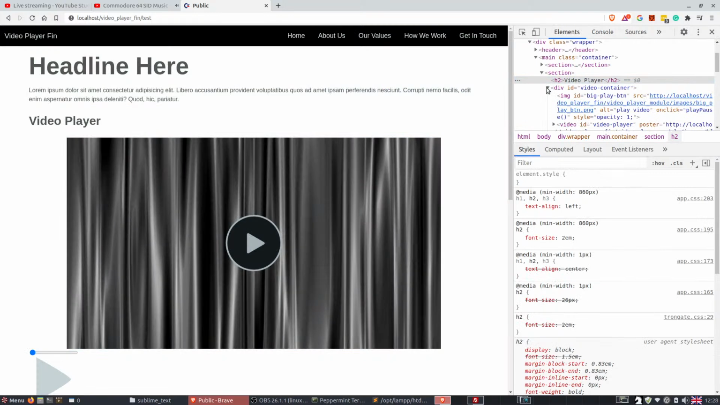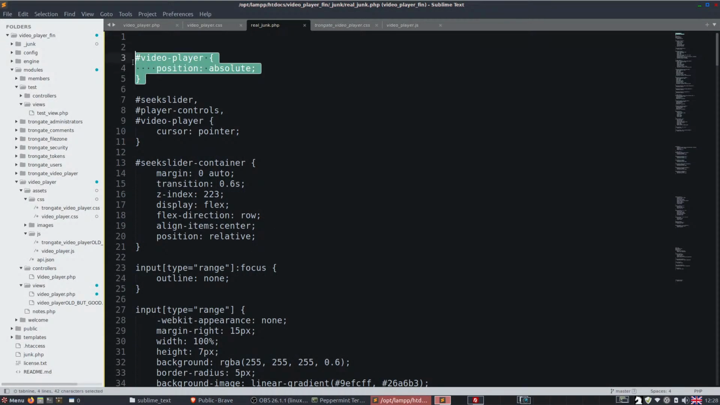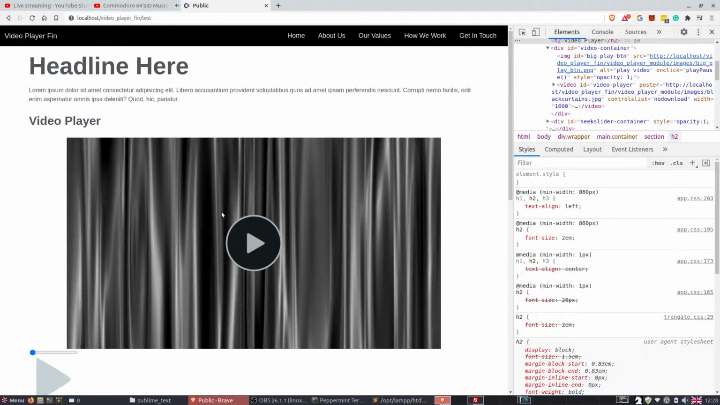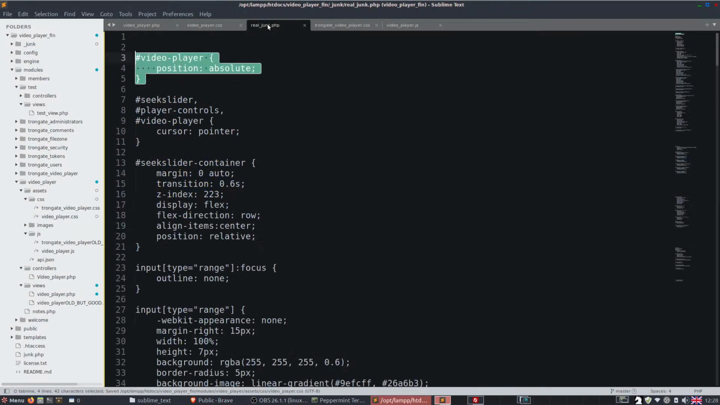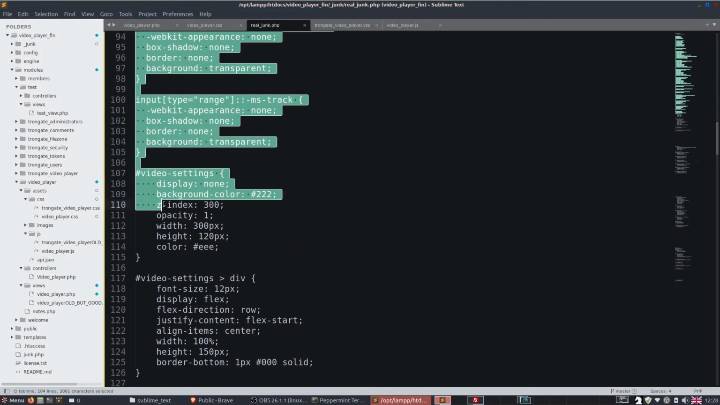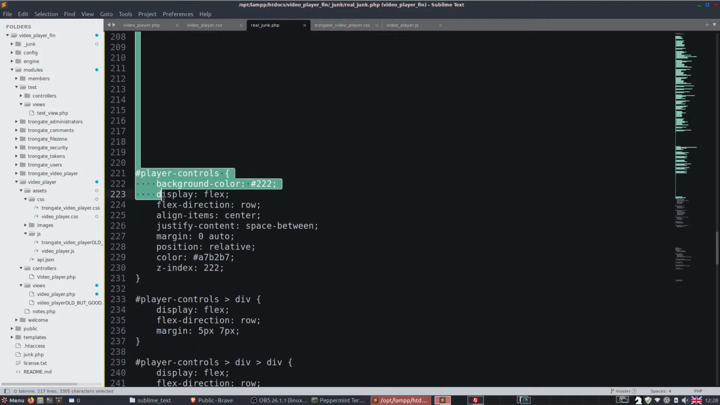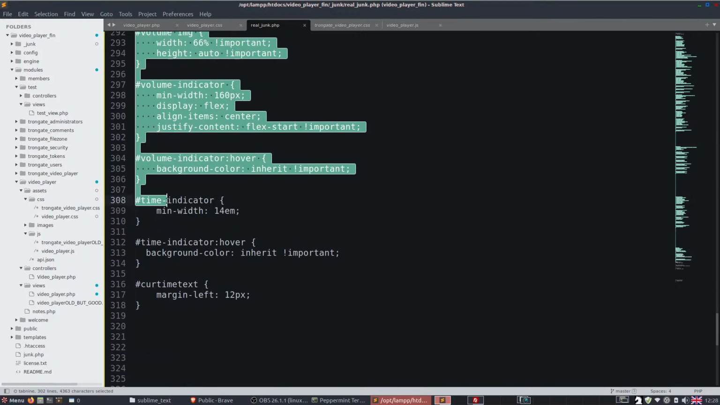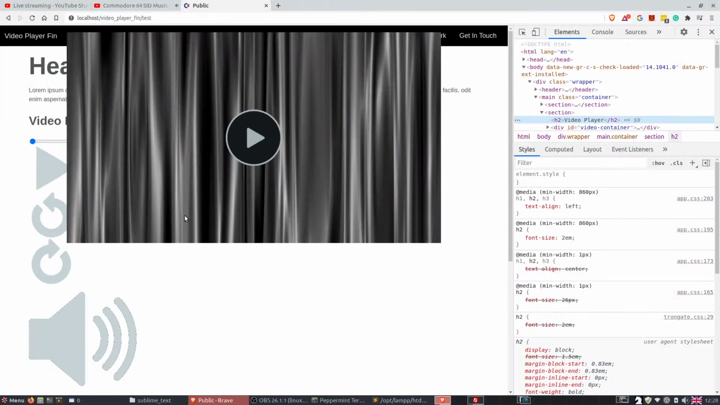Well, if we inspect, you can see we've got a video with an ID of video player. Now this video player with position absolute, I think that's going to break everything. And it does. So that was the thing that was causing the issue. So let me just look at what I'm happy with here, and I'm pretty happy with all of this. I hope that this does not break stuff.